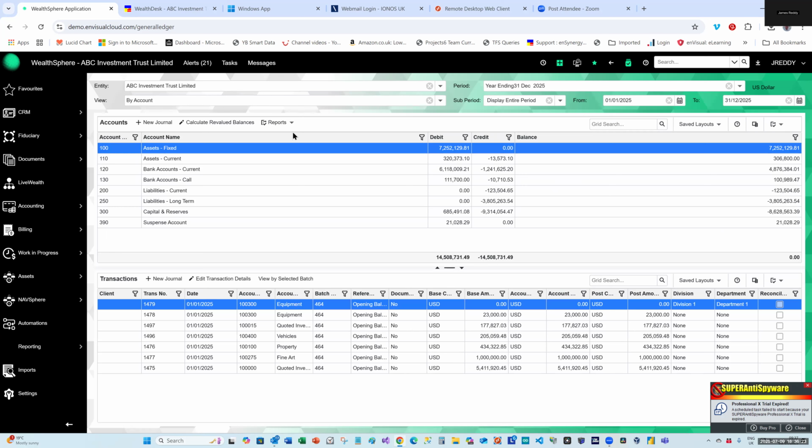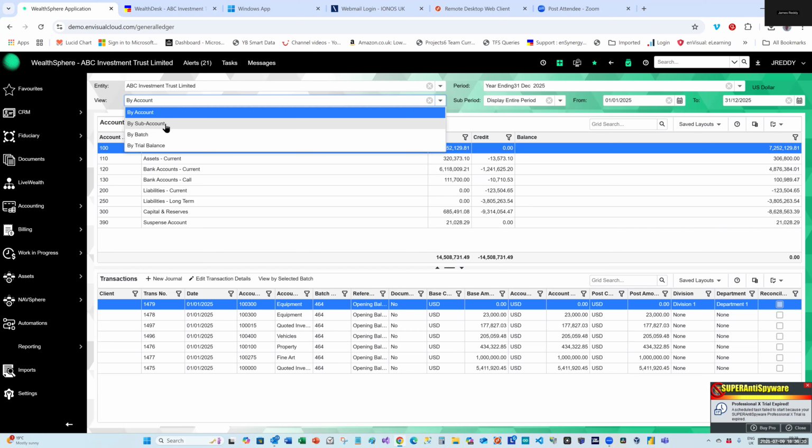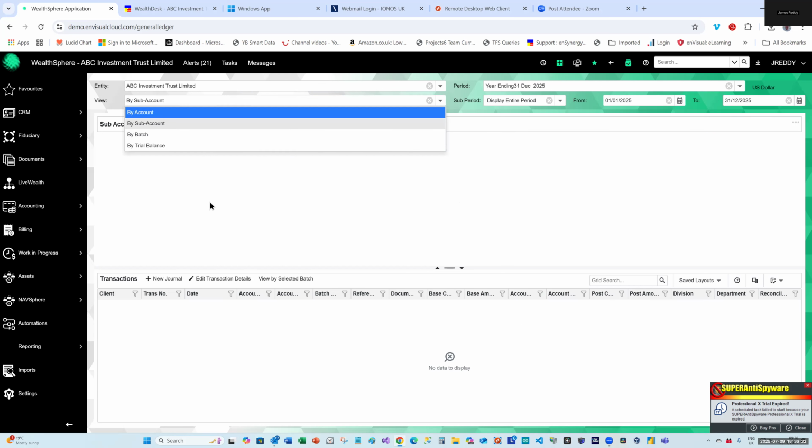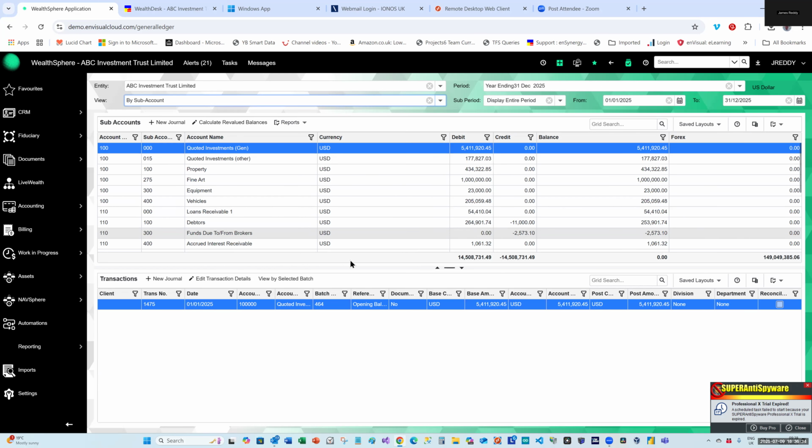What I was going to do as well, actually, is go into view by sub account. As well as getting reports out, you can actually filter the grids as well, and you can import sections of the grids.